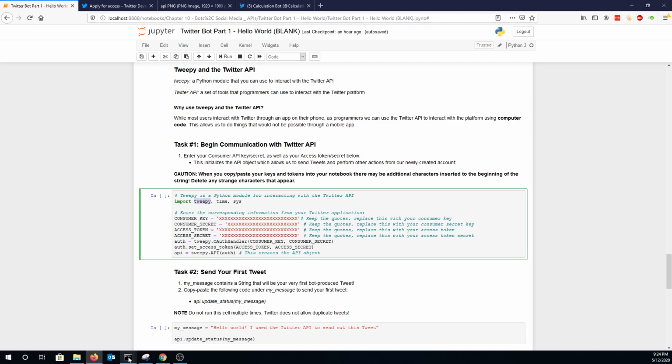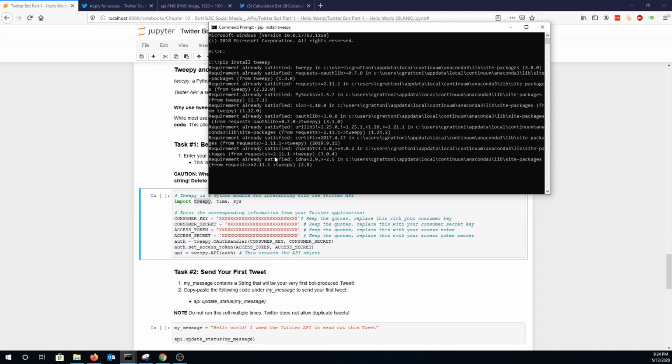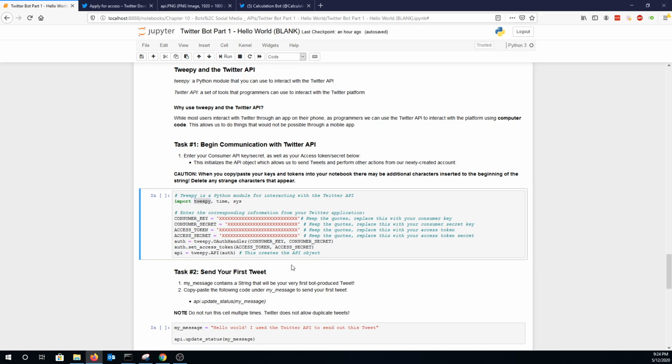Tweepy is a Python module that is specifically designed for interacting with the Twitter API. You would just type in pip install Tweepy. I already have it installed, so you're going to see that it says requirement already satisfied, but for you it'll be new. Okay, once we have that all set up, we could send out our very first tweet.